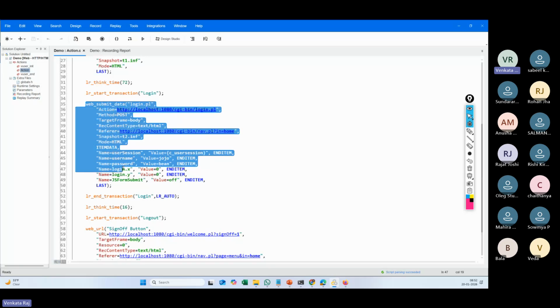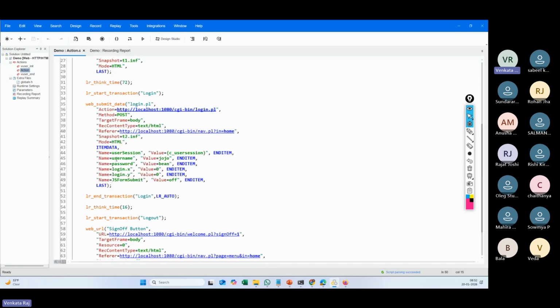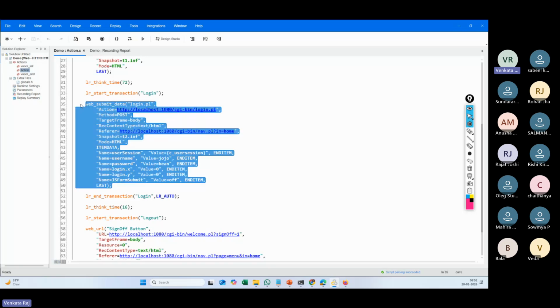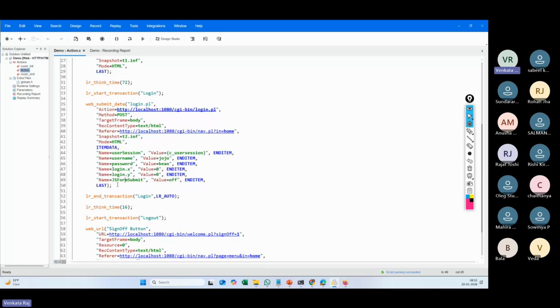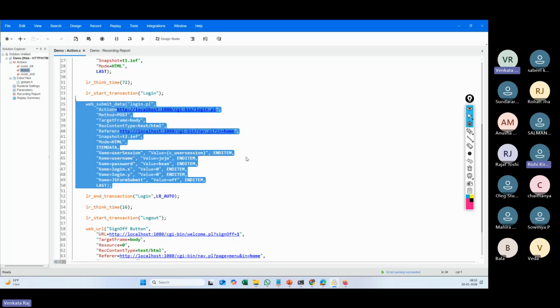So this request over here is the login request. If you see, the username that I entered is Jojo and the password I entered is Bean. So this is a login request. This is the code that got generated when the user entered username and password and clicked on the login button. So when you click on the login button, this is the request that got generated.